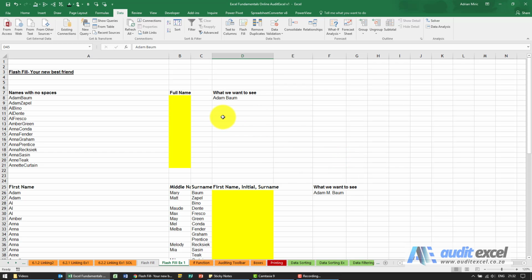Solution for this example: all you need to do, adjacent to the column, is type what you want to see. Once you've done it, highlight the column. You can go Data, Flash Fill, or push Ctrl E and it'll do it.